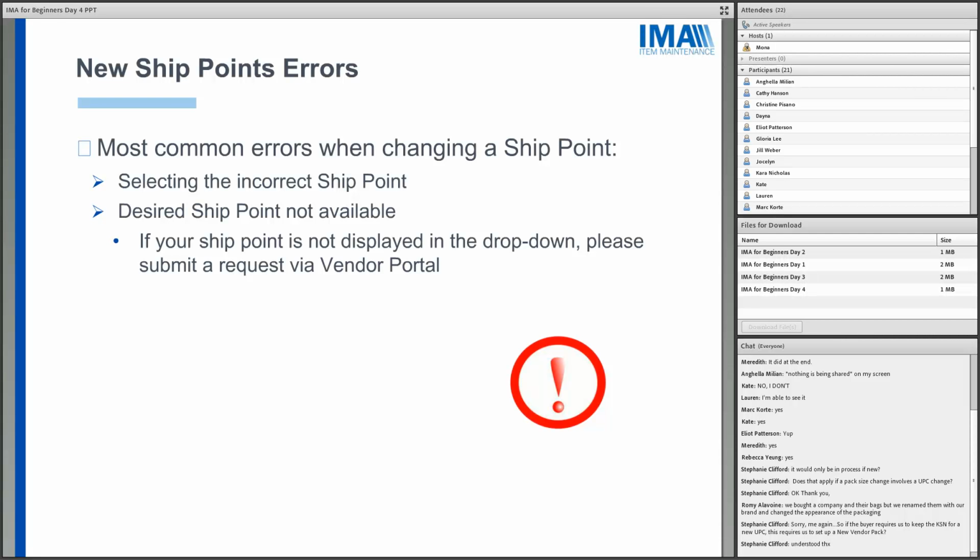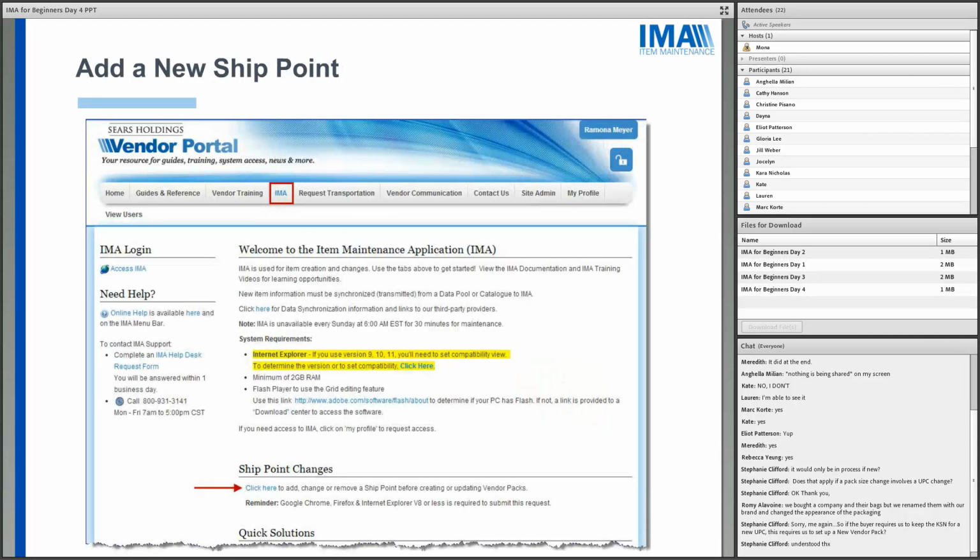Also, a note about selecting the incorrect ship point. If you do select the incorrect ship point, then we are going to show up at the wrong warehouse for your product, and you are not going to have it available and ready to pick up. That's going to end up costing us money. It's probably going to end up costing you money. So it's really important to make sure that your ship points are selected correctly.